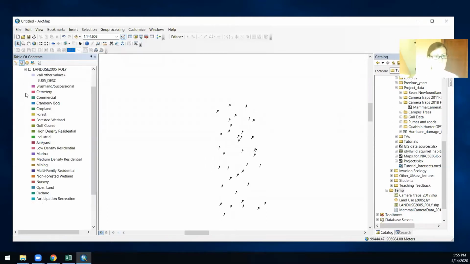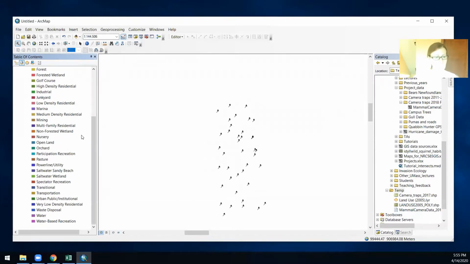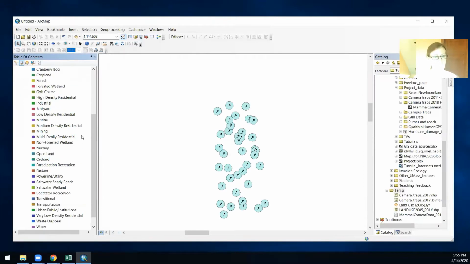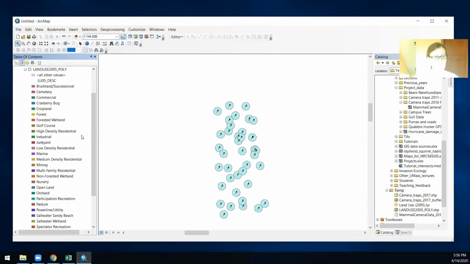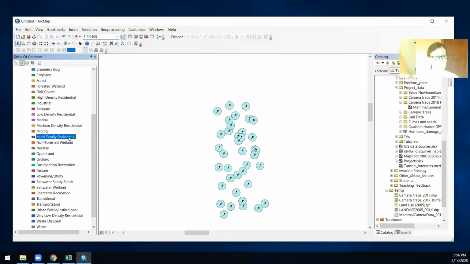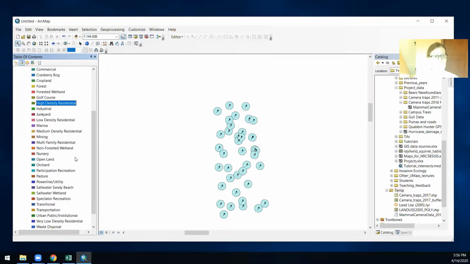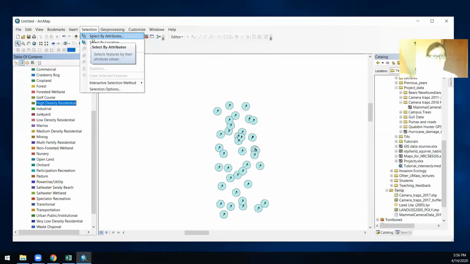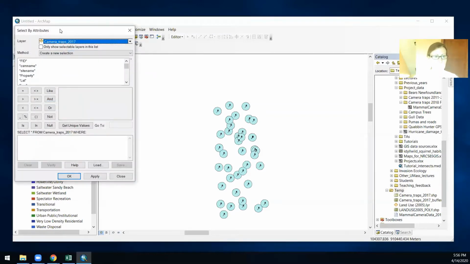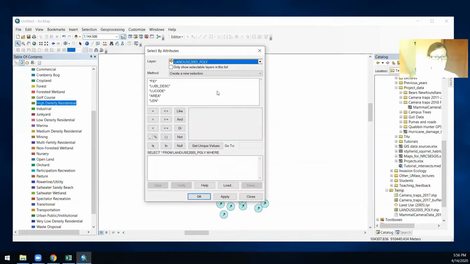All right, while that buffer is operating, I'm going to scan down my list of land uses and notice that there are a bunch in here that have something to do with residential. So actually, I think I'm going to keep this just focused on residential area. And I'm going to create a subset of my land use layers that is just the residential areas. So I can do that with my select by attributes.